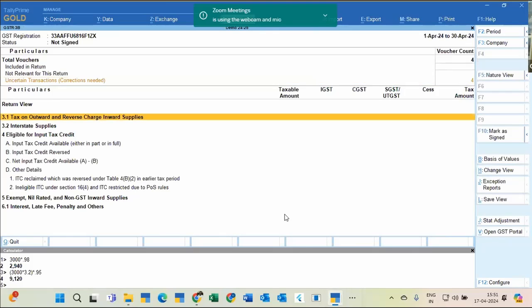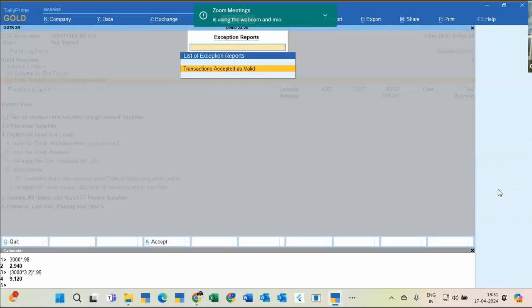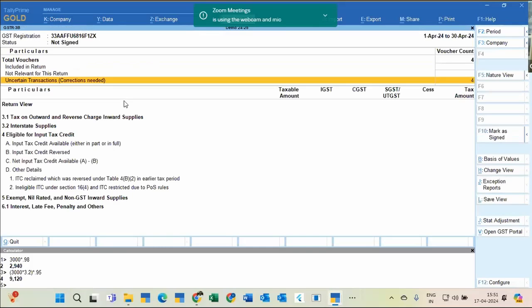Once you have this, what you have to see to it is that the uncertain transaction should be zero. And for example, if someone has done accept as is, then we can get from the exceptional report whether the transaction was accepted as it is. It will say it is accepted as it is. This is the place where we adjust that 20 paisa round off adjustment we did. It will be throwing up an error message here saying that it is not correct.